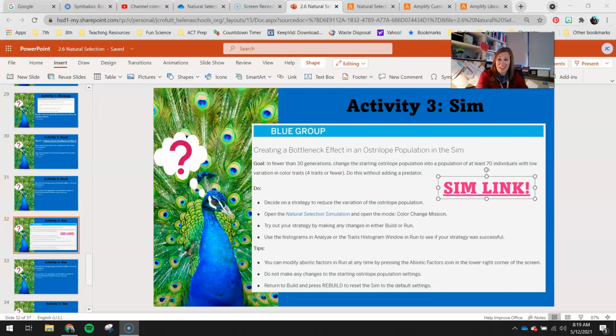Do this without adding a predator. So you guys can't just change the environment color and then look at the color of australopes that would match that. You have to figure out a way to do that without incorporating a predator and looking at camouflage. Decide on a strategy to reduce the variation in the australope population.